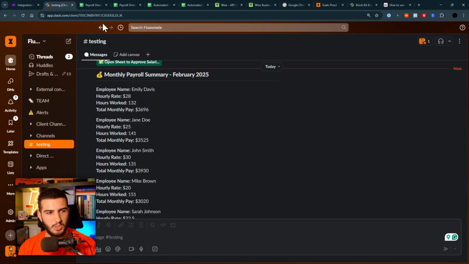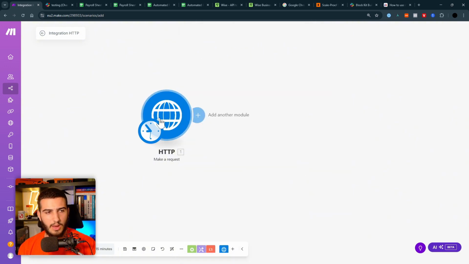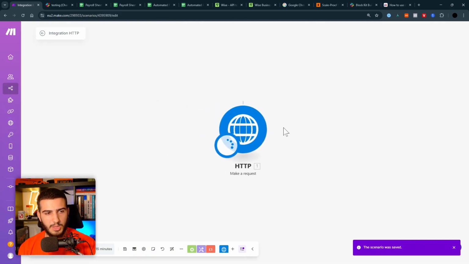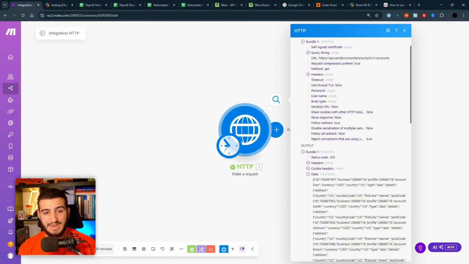In this case, I already have my token, which is this bad boy right here. Feel free to use it if you want. So that's pretty much all you need to do here. This is probably the simplest API call you're ever going to see in your life. And now all I have to do is press save or run this module, and it's going to output all my different IDs in the data.